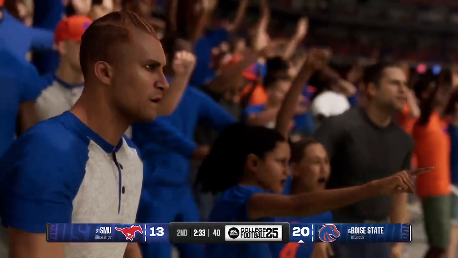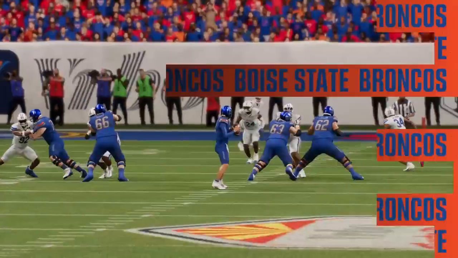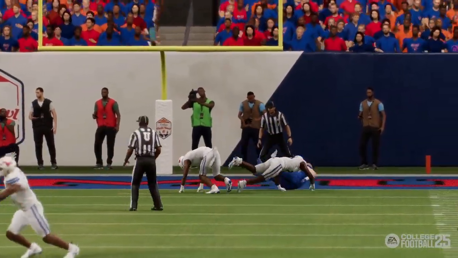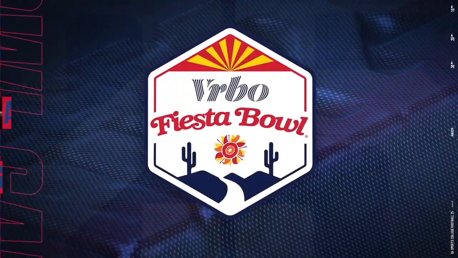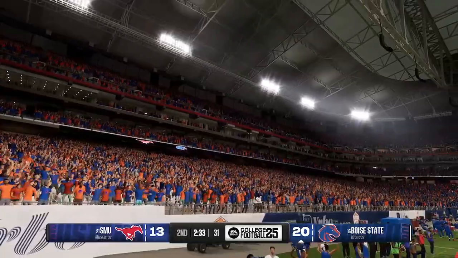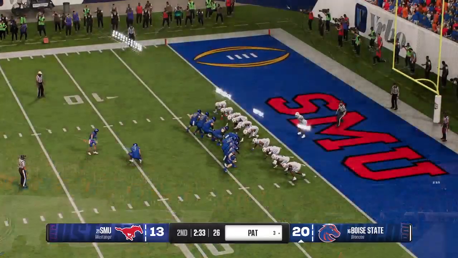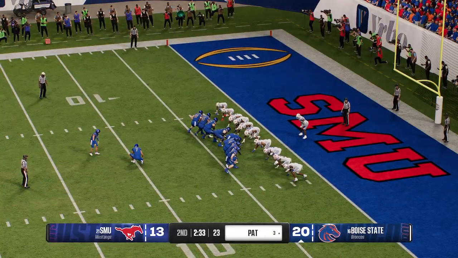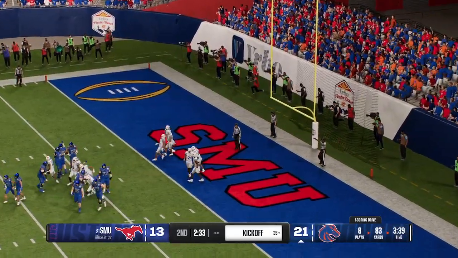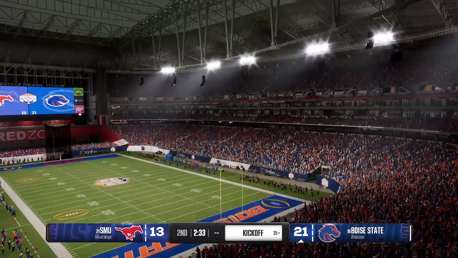What a job by Boise State to go down the field and get into the end zone. Matt Lufer gets in for a Boise State touchdown, reaches the ball across the line, now to make it 21-13 here in the second quarter. Here we go. The kick is up, and it is good. 21-13, Boise State on top.